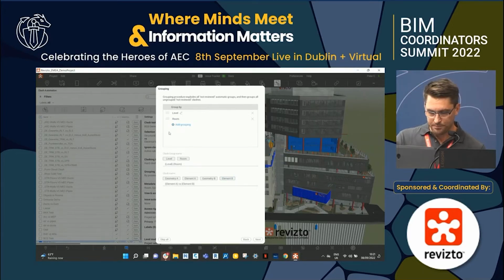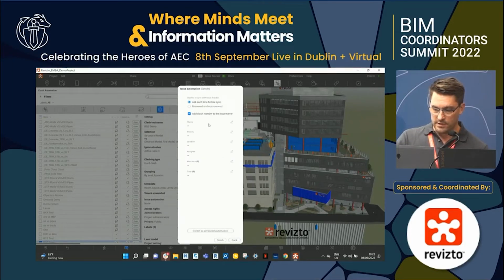So I'm going to stick with that. If you wanted to combine additional grouping tools, you could, and there's not enough time to go through all of these options, but it's very, very flexible, and it's going to work for pretty much any workflow. This is part of the Clash tool that allows you to assign a predefined stamp, essentially.